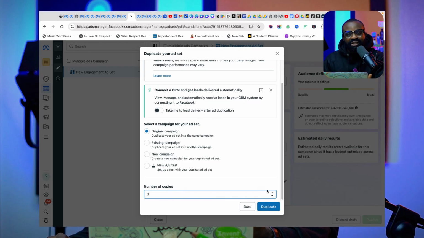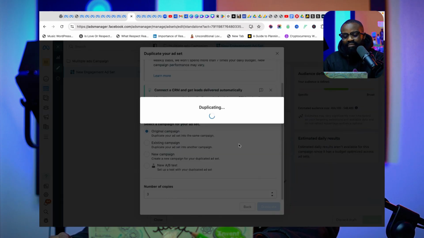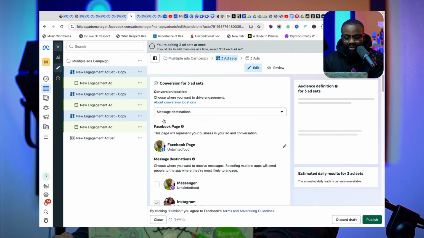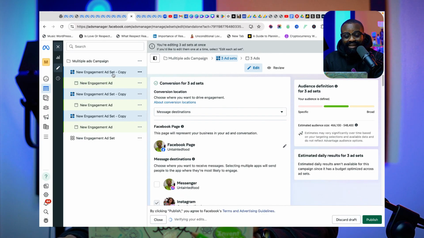So if we do 10,000 naira daily, we can duplicate up to like 5. That means each of the ad sets will spend 10,000 naira daily. That is the possibility. I hope you're following me. So let's just do 3 for this example, right? Click on duplicate. So, right, we have successfully duplicated 3.